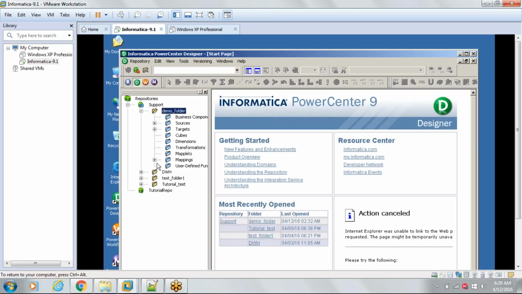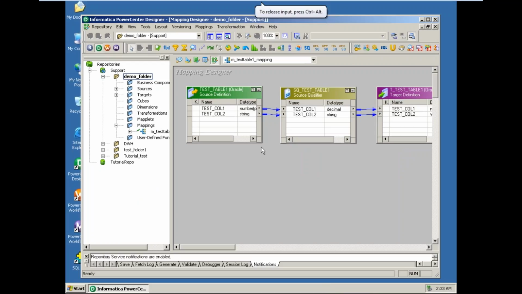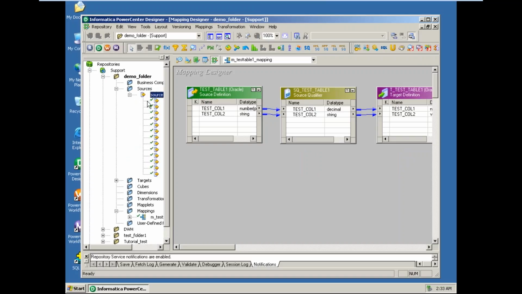So I think in the demo folder we have created this mapping, and I'm just recalling this because I also didn't recall where exactly we stopped. So just stop me if you find whether I'm going in the right way or not. So last time what we have done was we have created our own source.